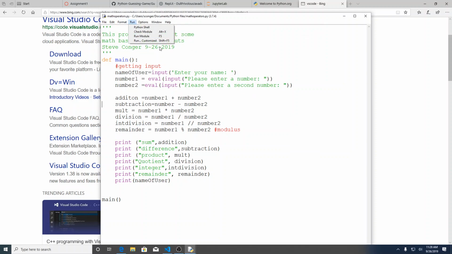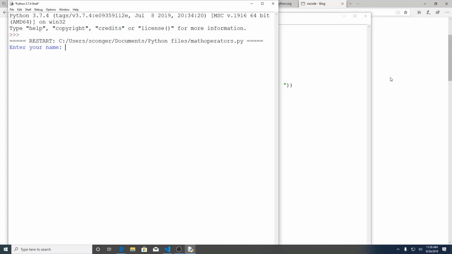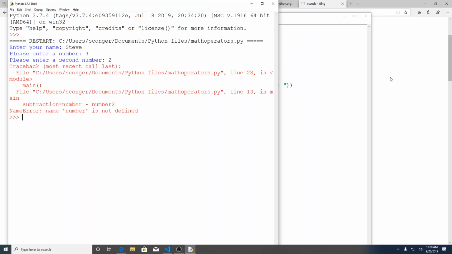Okay, and I'll run the module, and notice it asked me to enter my name because we told it to do that. That's what the input does. And then it's going to ask me to enter a number. Anybody have a good number? 3? Okay. So let's do the second number for subtraction. I mean, it'll come out negative numbers if we do larger. Let's just do 2. Ah, it didn't like something.